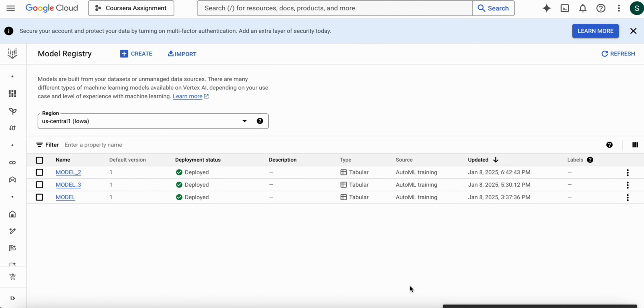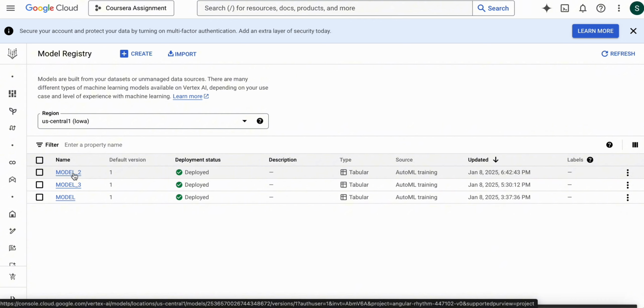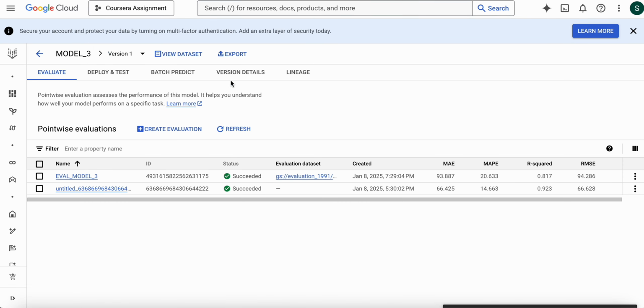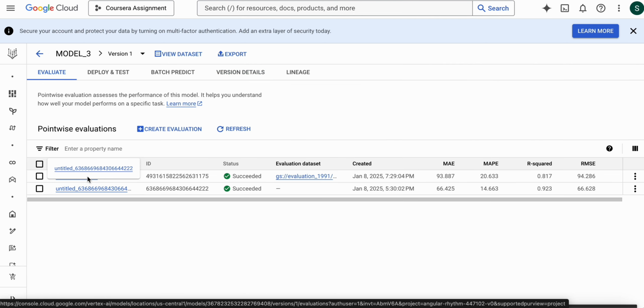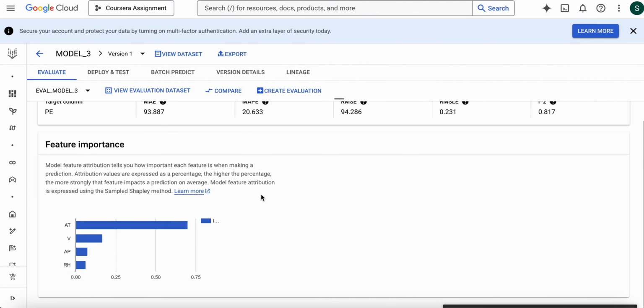The model training time depends on the budget allocated. Model 2 is optimized for RMSLE and model 3 is optimized for RMSE. So we can go to model 3, go to version details, and see that the training time was about 2.5 hours for this, and the budget allocation was 3 node hours. Go to evaluate, go to eval model, and we can see that AT is the most important feature.